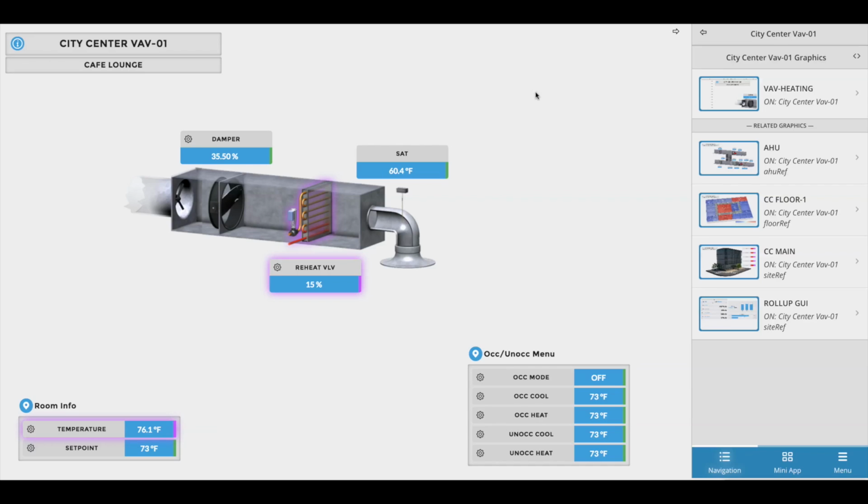So now let's check out some of the really cool things that FinStack does automatically for you without you having to do any extra engineering. The first one you might have already noticed is that FinStack automatically adds a glow to any point that has a status change. For example, if you look at the reheat valve, you can tell that it is currently overridden by the purple glow surrounding the component and the smart label.